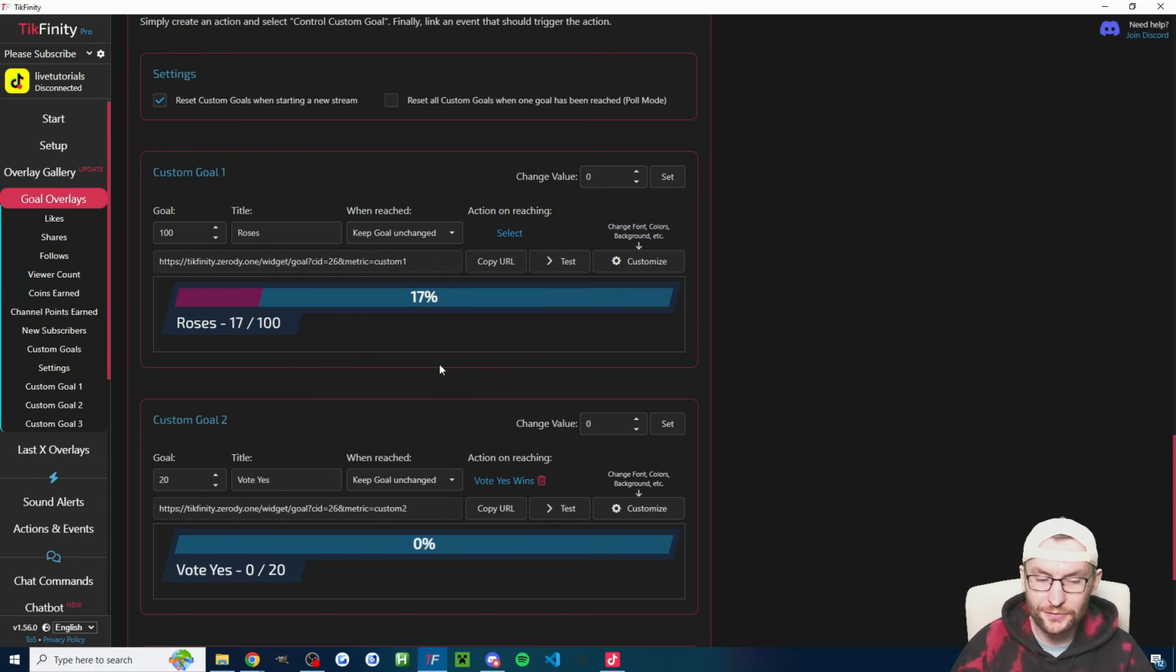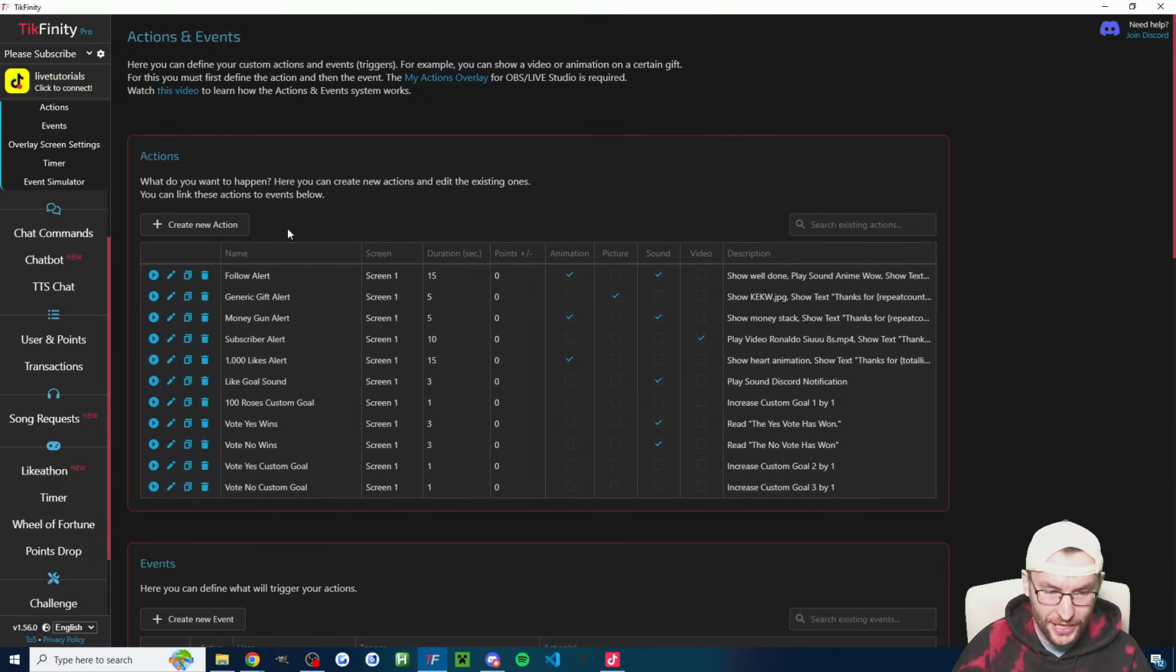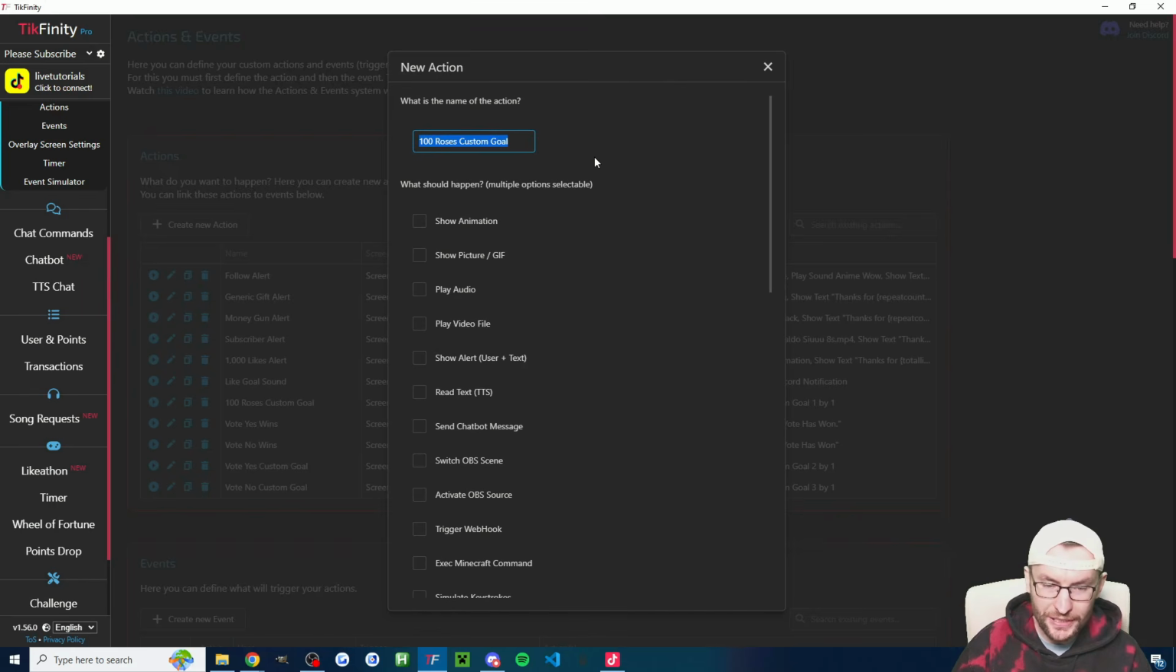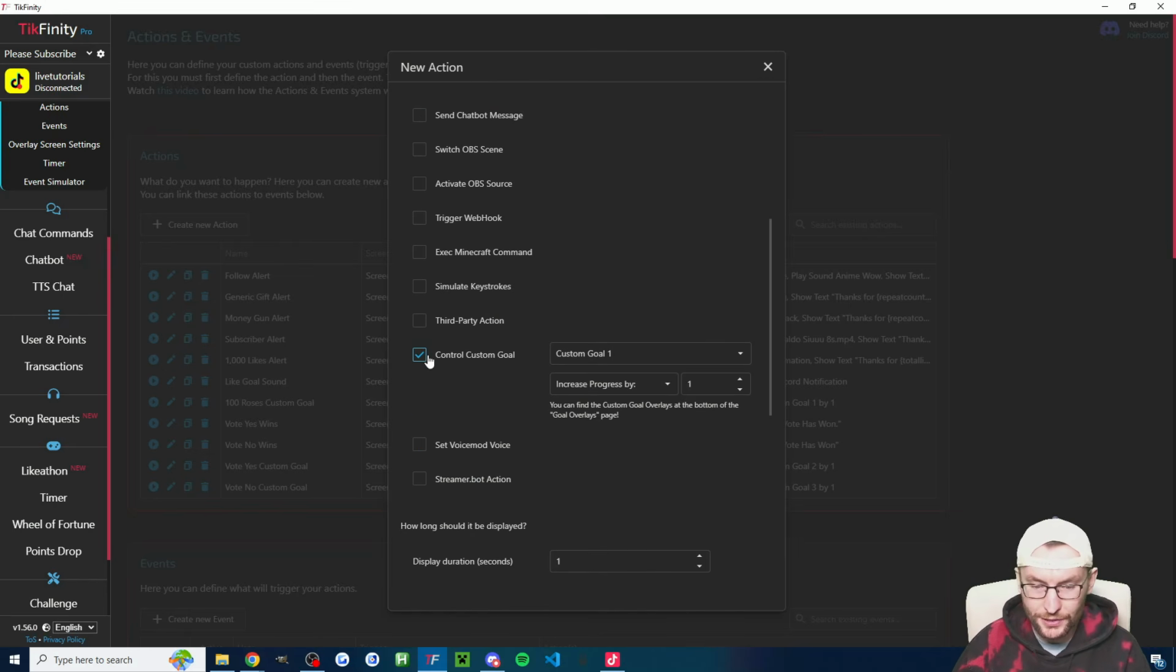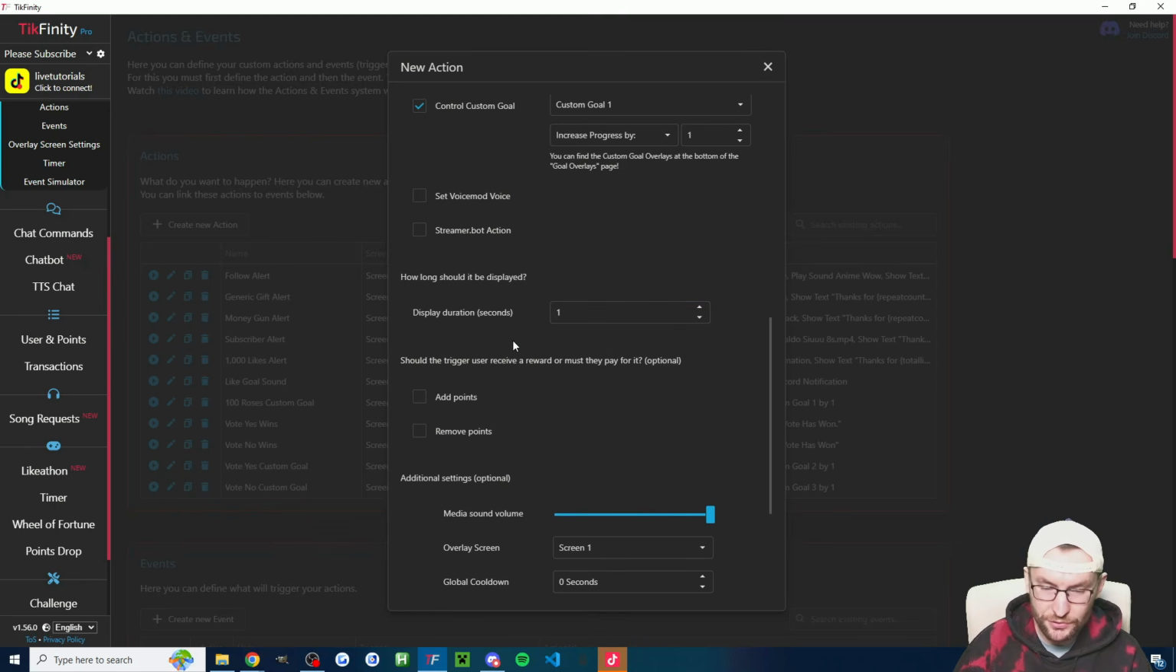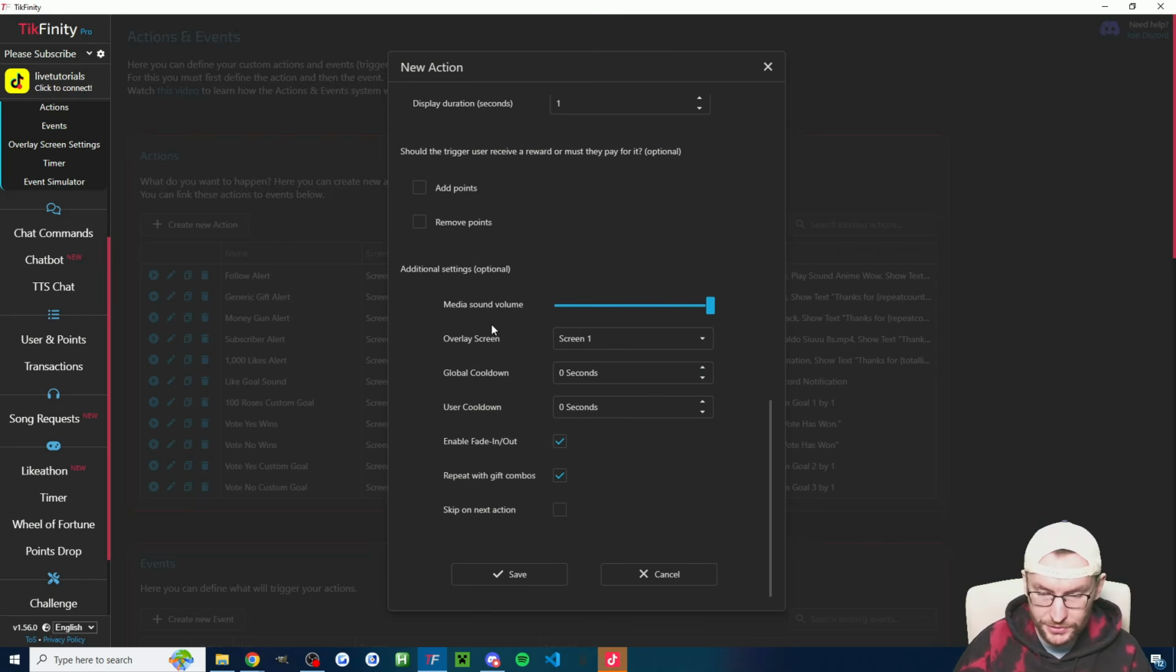So let's head back into TikFinity. And we're now heading to the actions and events page, and we create a new action. Now this action, I've named it 100 roses custom goal, and there's not much to do here. Just check control custom goal. And of course, this is custom goal 1. And I've set the duration to 1 second, which doesn't matter too much. And all of the other defaults are fine, except for repeat with gift combos, which is now checked.